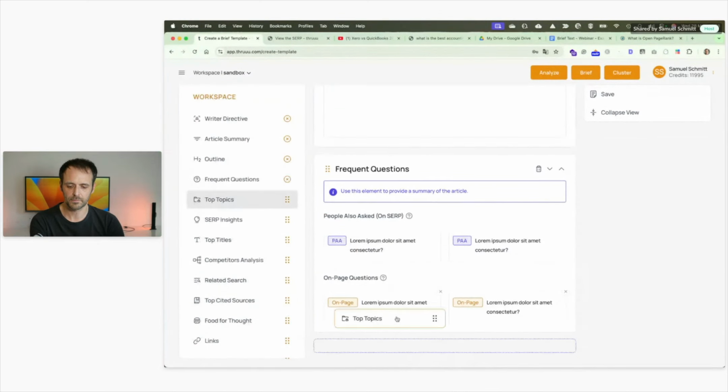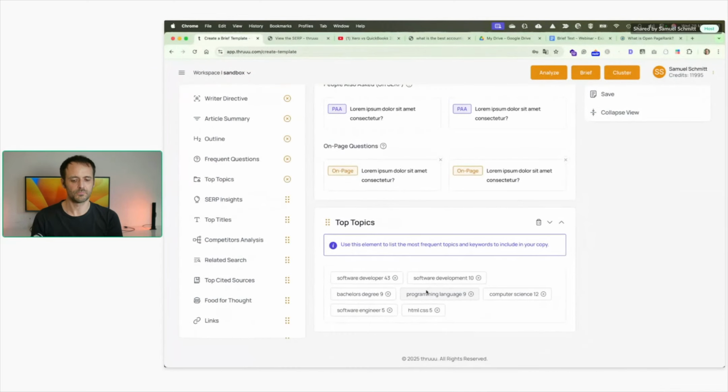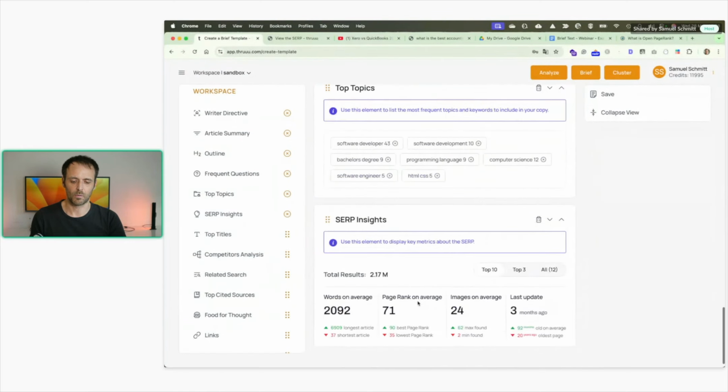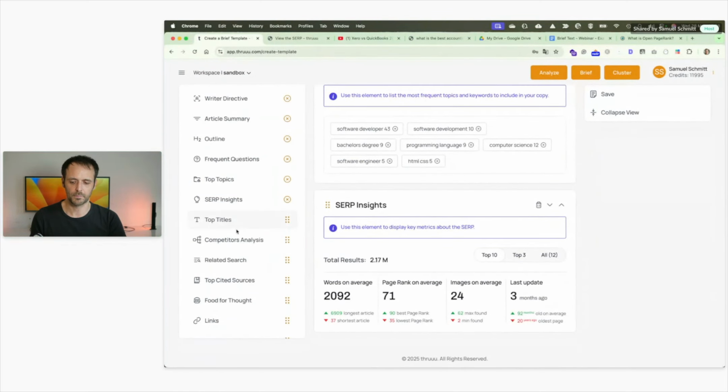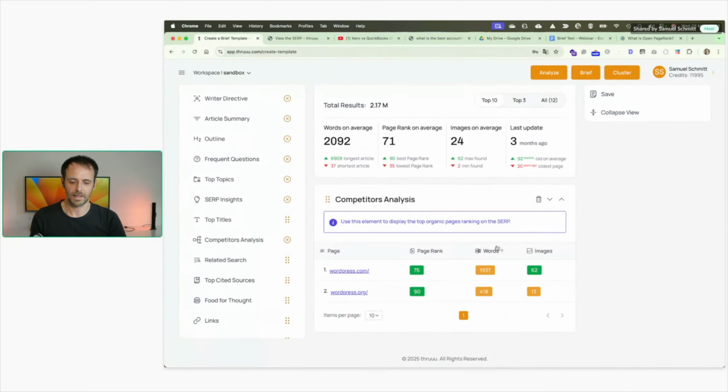You can also put the top topics. So this will also be automatically fetched. Through will display the top topics directly in your brief. And then you have more data if you want to share that with your writer. The SERP Insight displays only key metrics about the SERP. The competitor analysis displays the SERP listing and also the AI overview listing, etc.